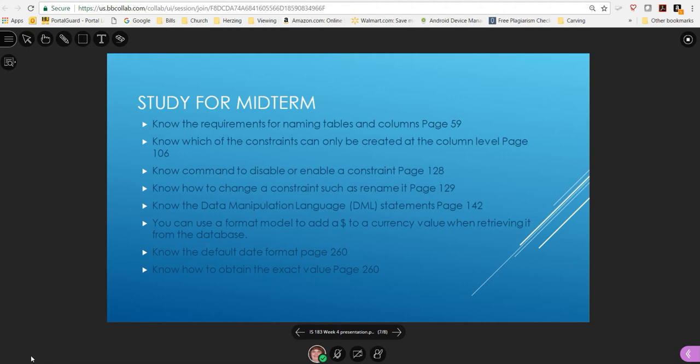Studying for the midterm. I didn't add anything on this one for the final. I will save that for next week. So all of this is for the midterm. Know the requirements for naming tables and columns, page 59. Know which of the constraints can only be created at the column level, page 106. Know the command to disable or enable a constraint, that's on page 128. Know how to change a constraint, such as if you want to rename it. That's on page 129.